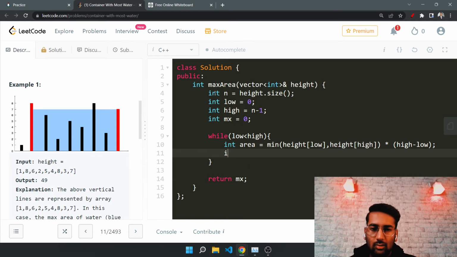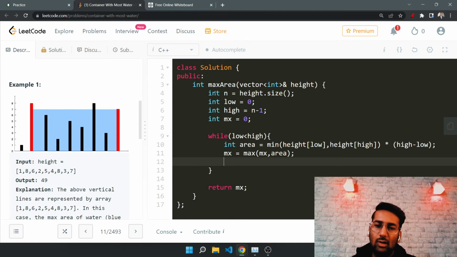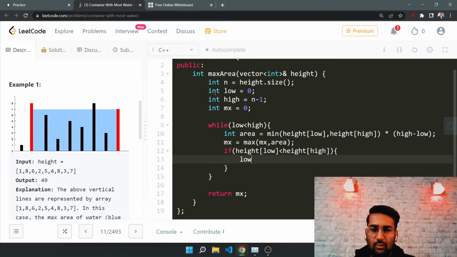So now we have to update our max value like this. Then what we have to do is take a decision. We have to move one pointer. So as I told you, we will move the pointer with the lower value. So if the height of low is smaller than height of high, then we simply move the low pointer. So we want the maximum height that can match up the maximum value.